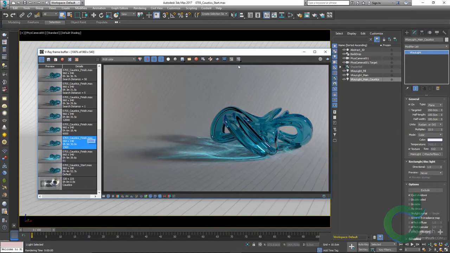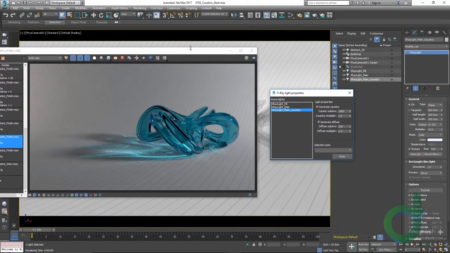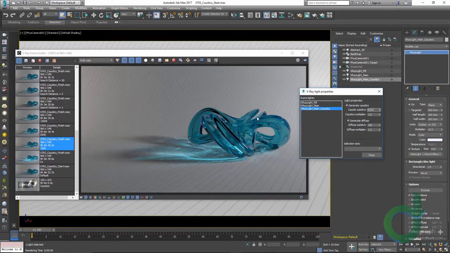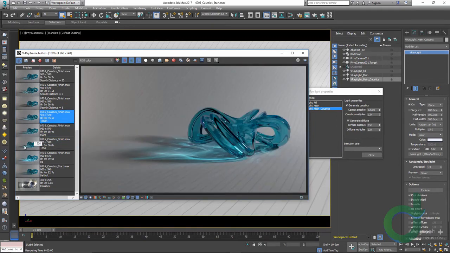For the first render, caustic subdivs was set to 1500. As you can see, it's very splotchy. For the next render, it was set to 6000. Much better, less splotchiness, but more noise. And for the final render, it was set to 12,000. It's cleaner. We just have some high frequency noise that can be dealt with by the image sampler. And as you can see, because the pre-pass phase to calculate the caustics has increased due to higher subdivs, the render time is higher for this image compared to the previous render.